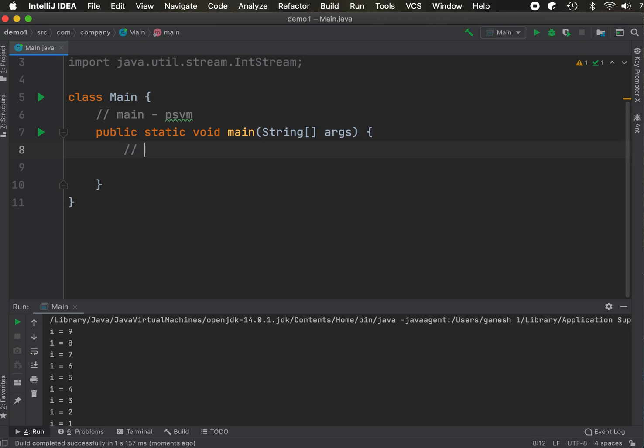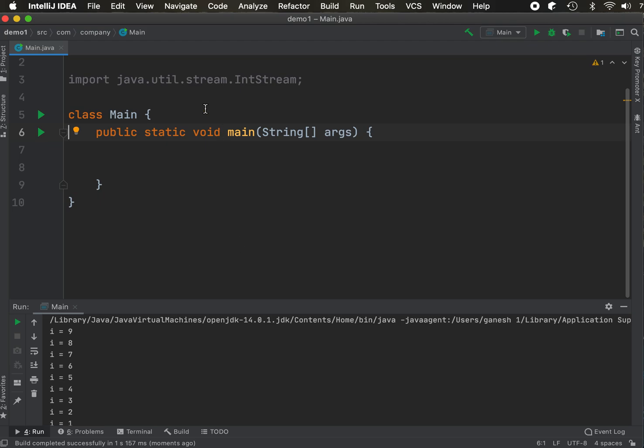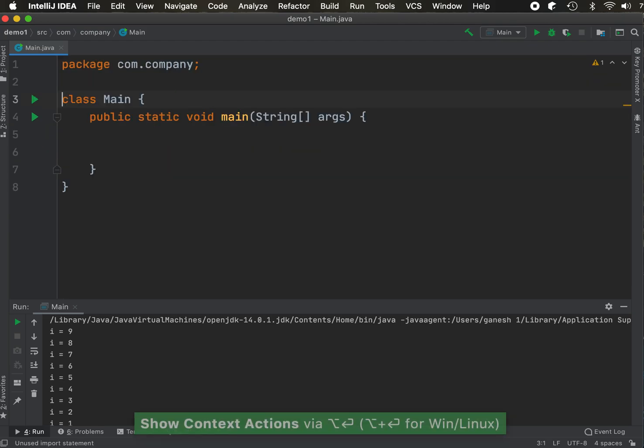So the shortcuts you have to remember are fori, iter, reverse iter, etc. So these are some of the shortcuts. So let's see how easy and quick it is to create something non-trivial, and let's remove these unused import statements.